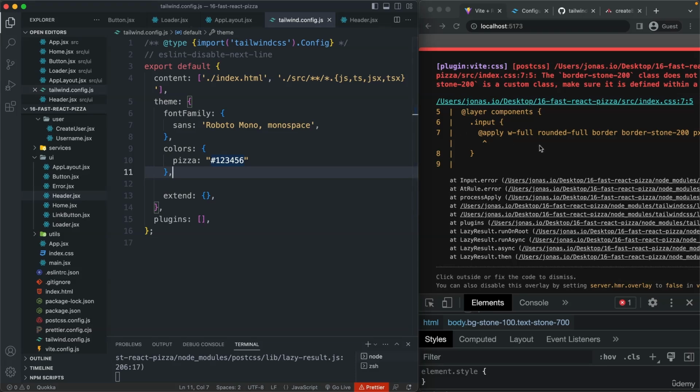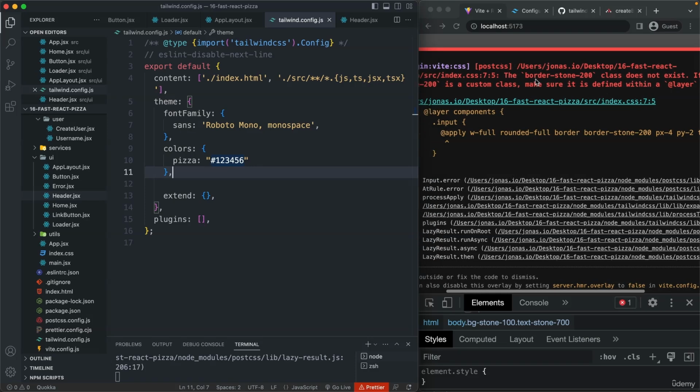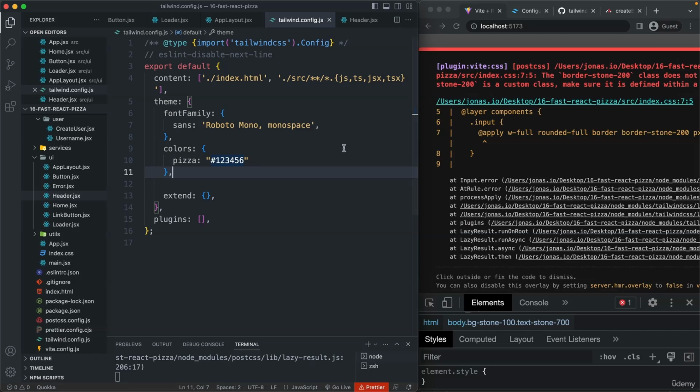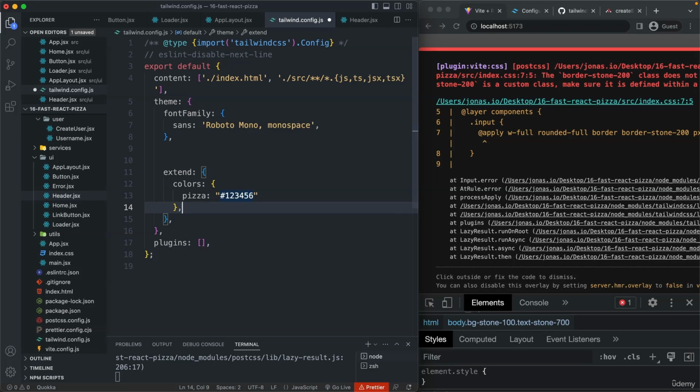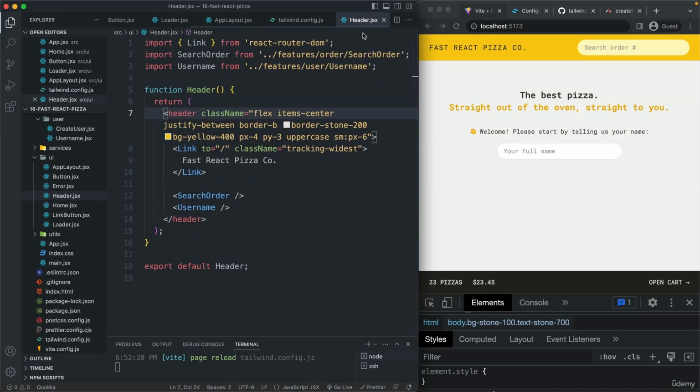And then we have another error because now all of these color classes that we used earlier no longer exist, because now the only colors that we have are these ones over here. So if we wanted to keep the colors that we already have, but add this one, then we would have to place this into the extend. So basically keeping everything from Tailwind, but simply extending it. And so now we should get this other color here as well.